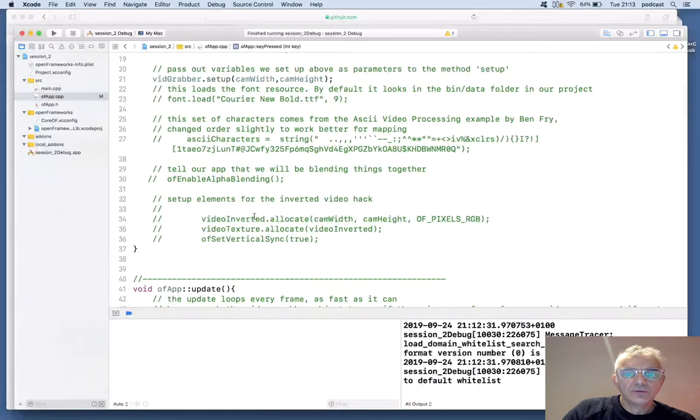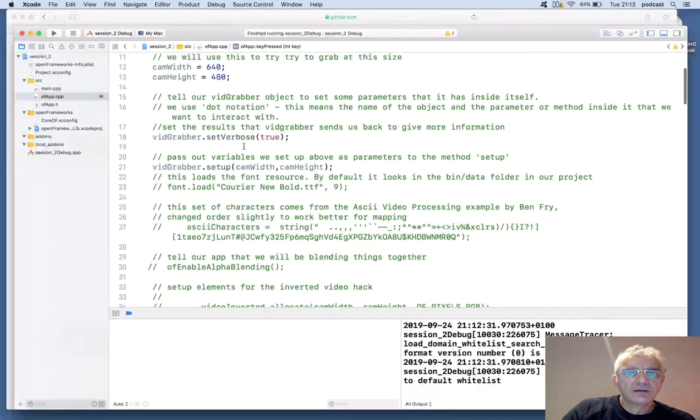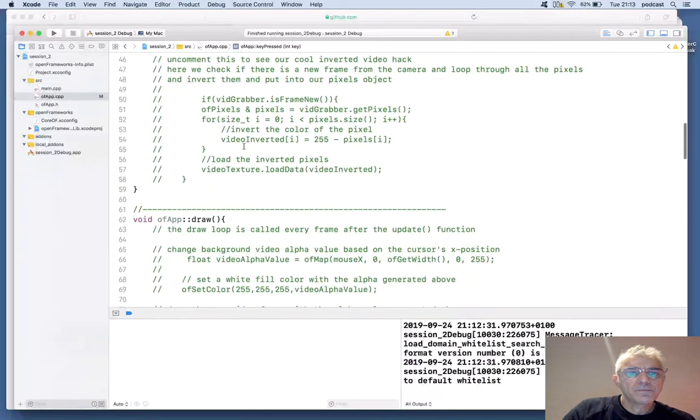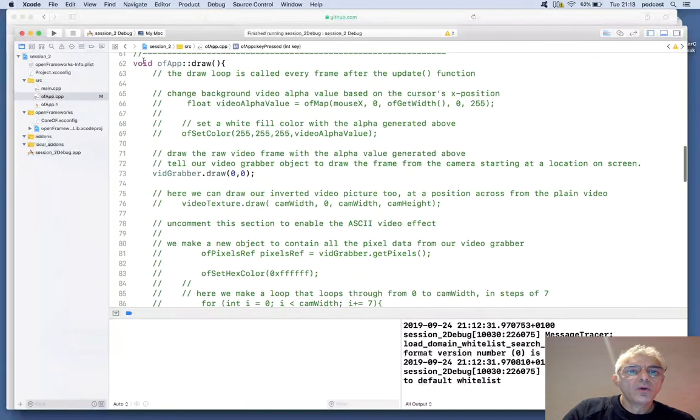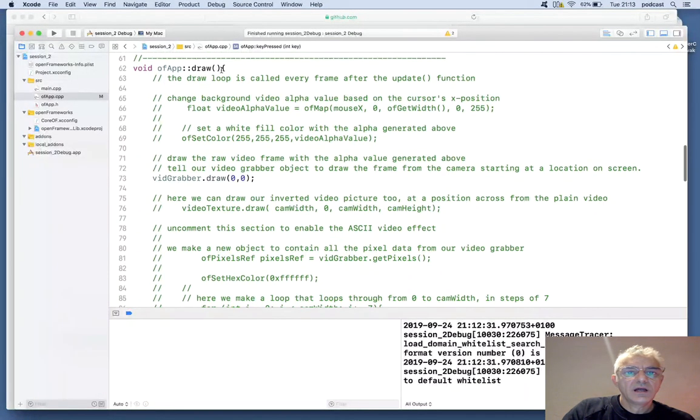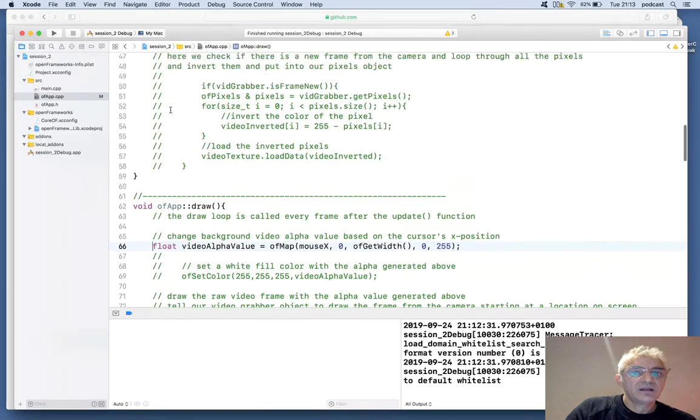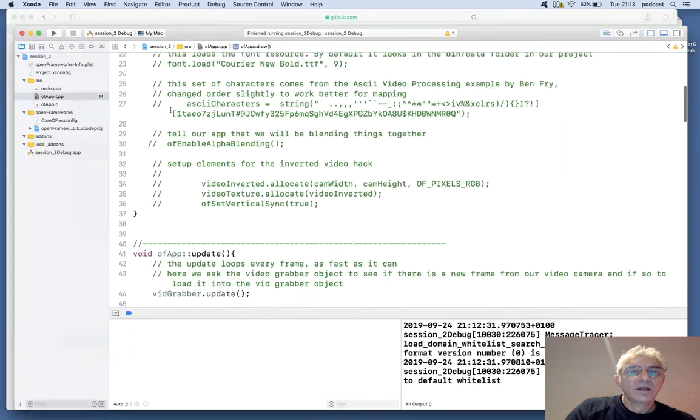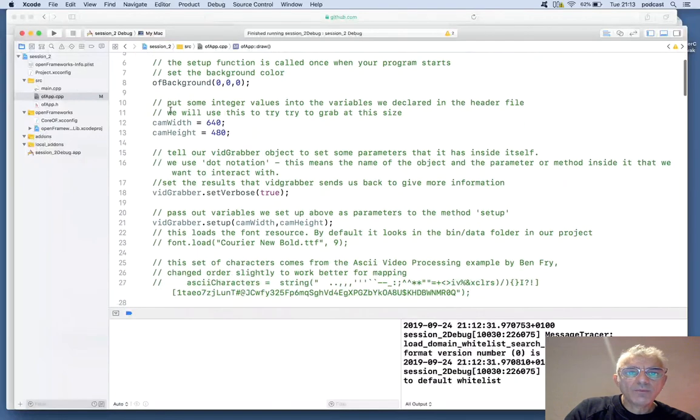I'm going to start out in OF draw, and here I can change the video alpha, which is the blending amount of this whole video based upon the X position of the cursor. So I'm going to uncomment this, and I'm going to come up into my setup and just set up one more thing.